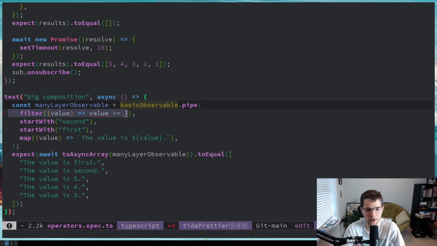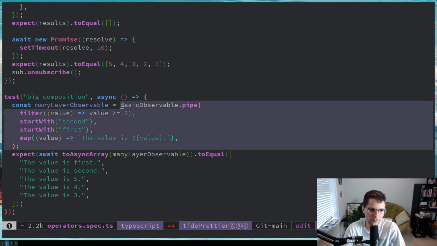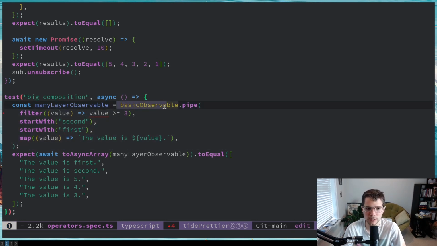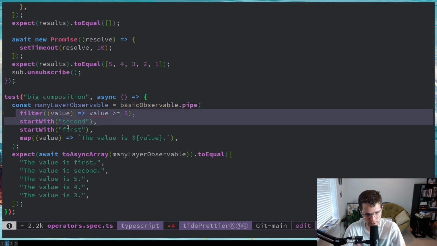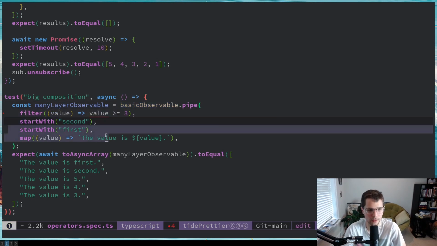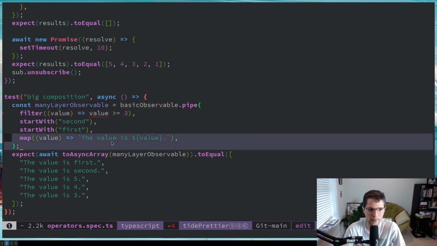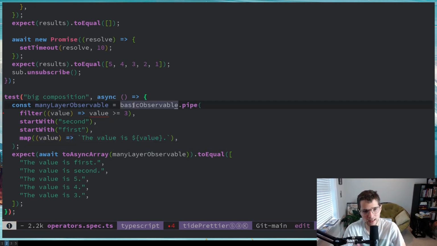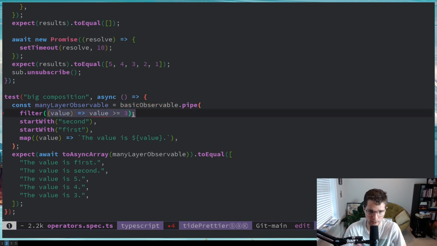And so first we call filter on it, then start with, and whatever. The result of this is first taking basic, then calling filter on it, then calling start with on it, then calling start with on it again, and then calling map. Each one of these operators has the ability to take the observable in and some configuration. For instance, filter has been configured with a predicate function, start with has been configured with an original value, etc. And we can manipulate the result.